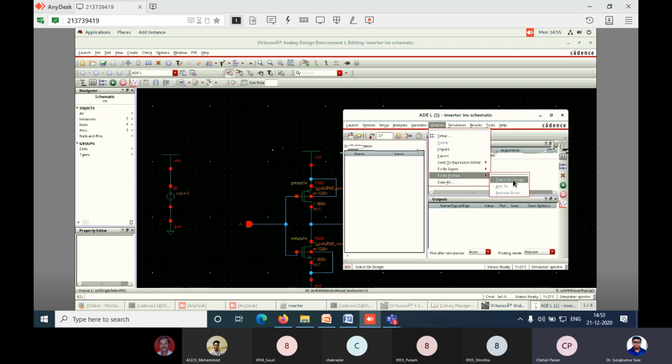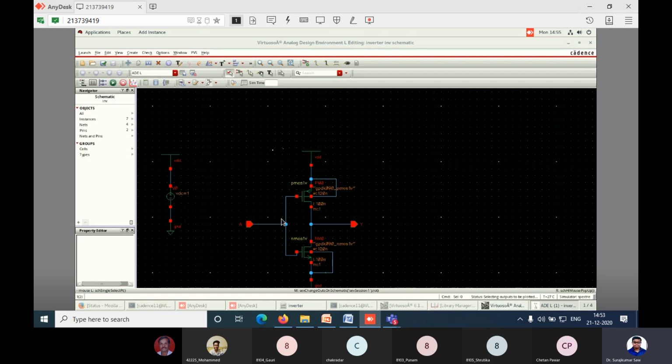Okay. See, whenever you click on select on design, go to output to be plotted, select on design, it will automatically take you down to the design window. Then you have to select first this net, this input net, right?